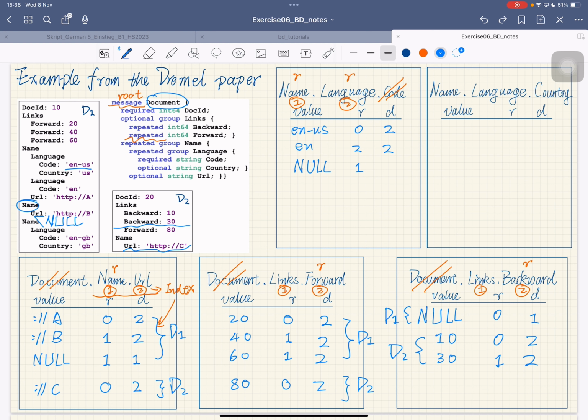Exactly. Definition level is 1 because we don't have language defined. We only have name defined as the parent. So if you were to draw a tree, then only the name is defined along that path. So from name, language to code, only name is defined. Note down its index being 1.